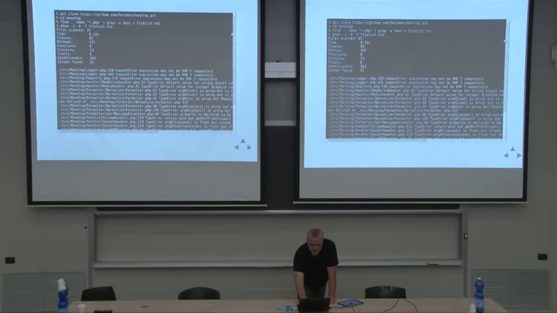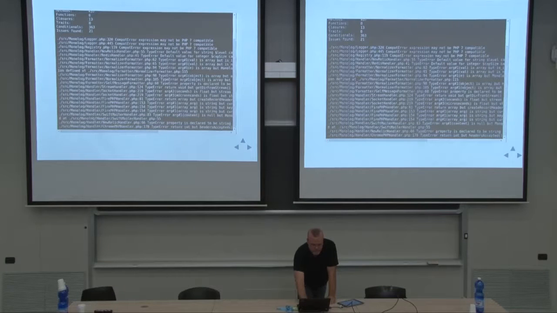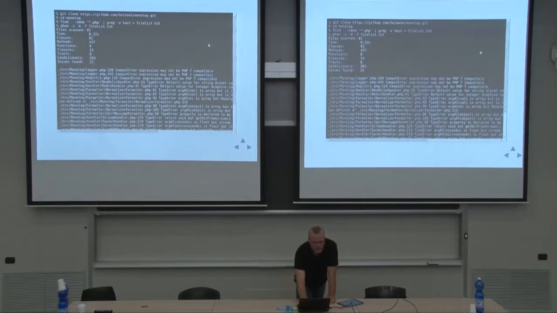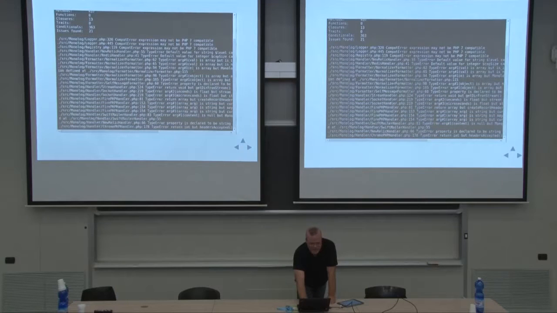When you run it in full static analysis mode, it gives you all kinds of stuff. So here I grabbed Monolog and had a look at what it gives you. So it looks at types as well and sees when types might be wrong and stuff like that. So it can help find issues for you.